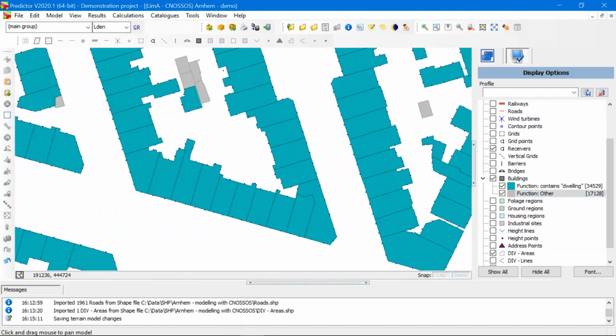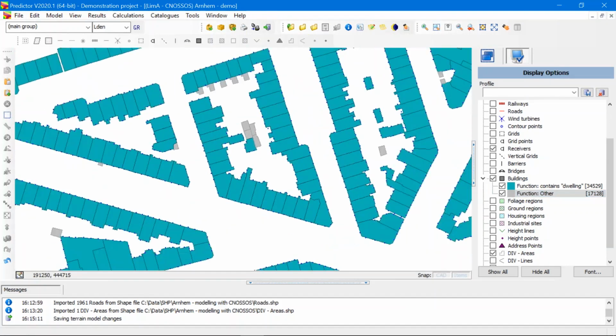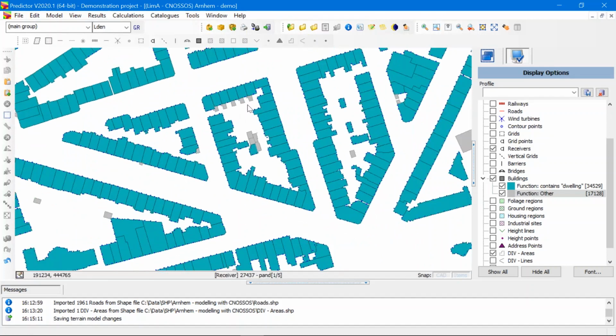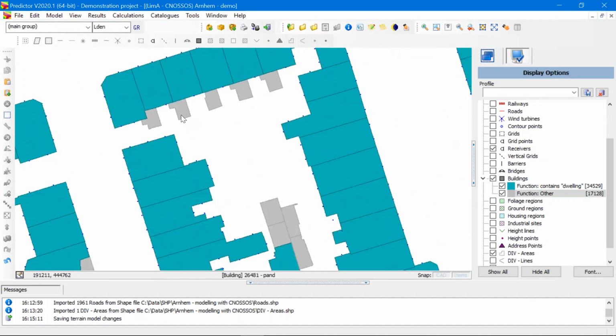So what you see is that for the sheds, there are no receivers created around the buildings. And here are all the buildings, all the receivers around the buildings, all the blue dots.